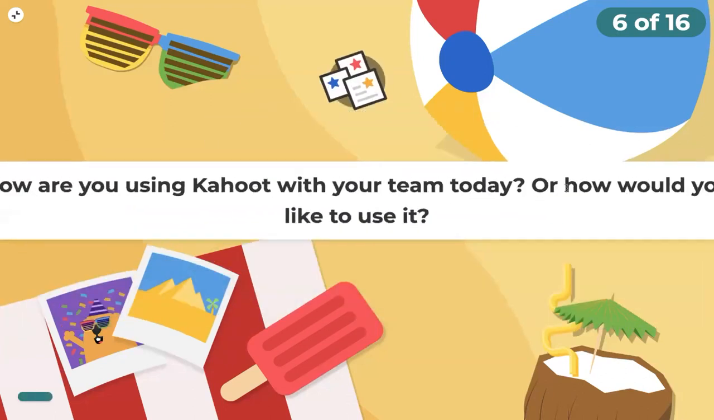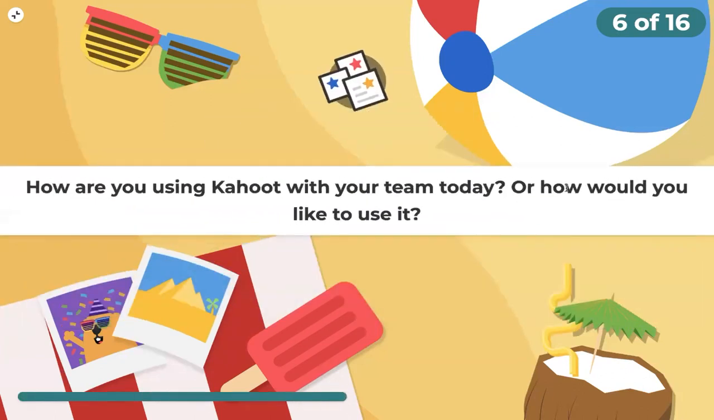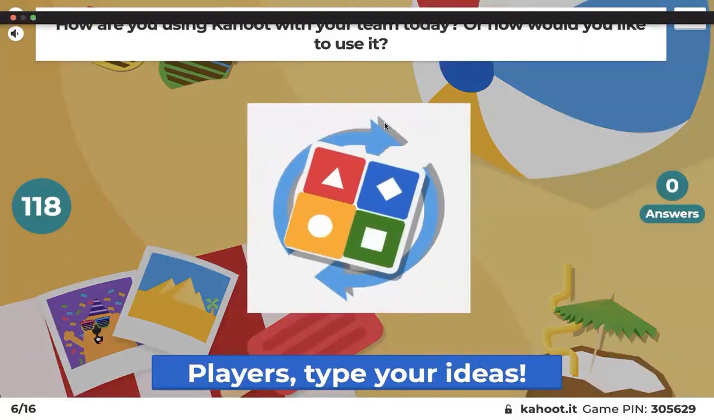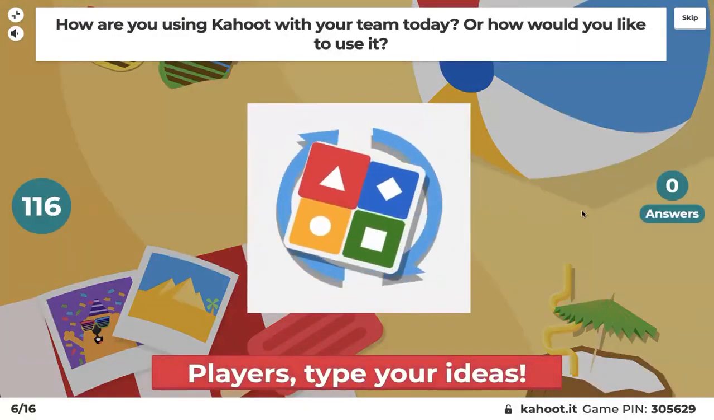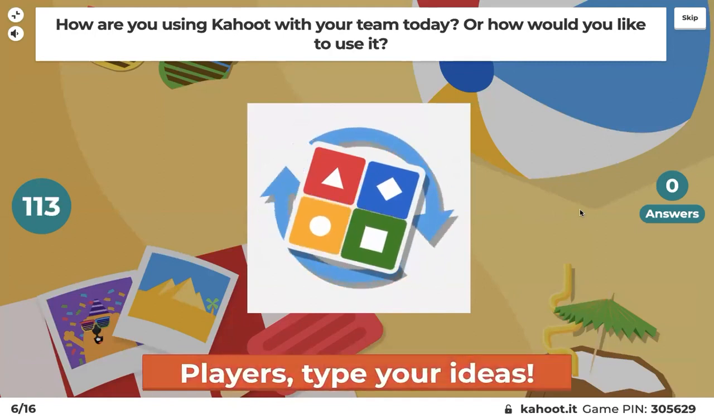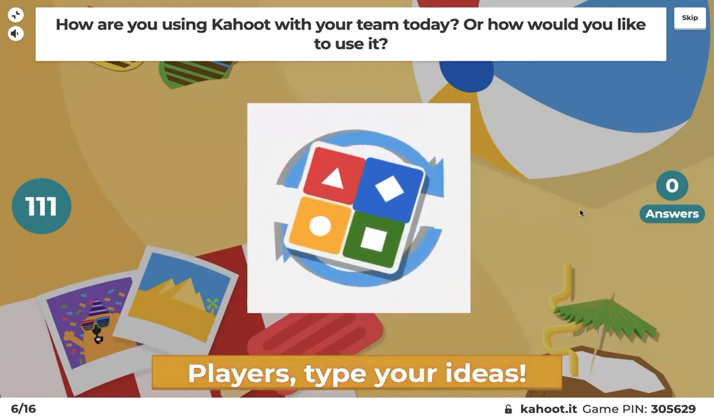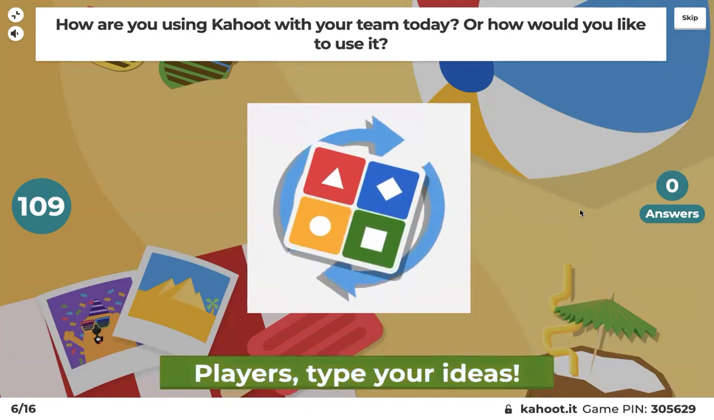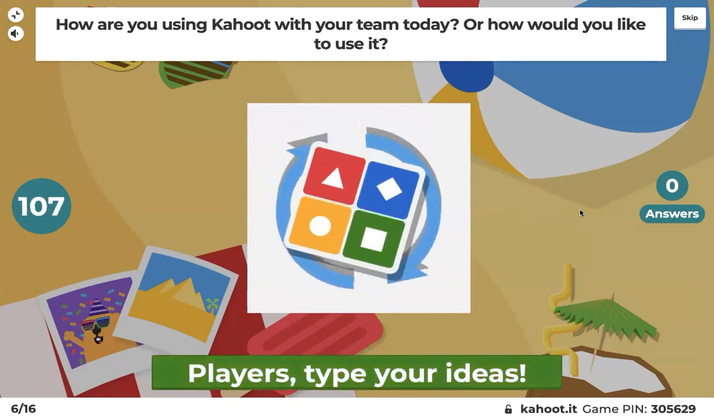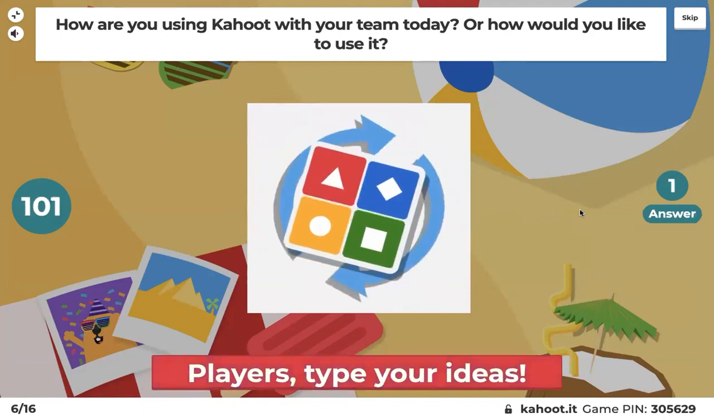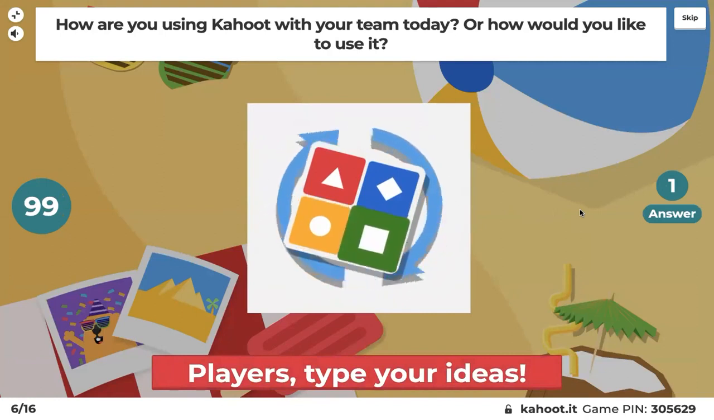So first we have a brainstorm for double points. We're going to look at how are you currently using Kahoot or how do you intend to use Kahoot? So this is going to give us a bunch of ideas. This is a very good exercise for people who are new to Kahoot, who haven't yet figured out exactly how many ways they can apply this to their team engagements. And also very good for people who have been using Kahoot, but could always use new ideas.